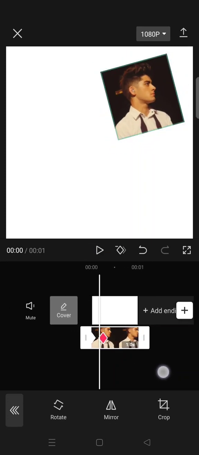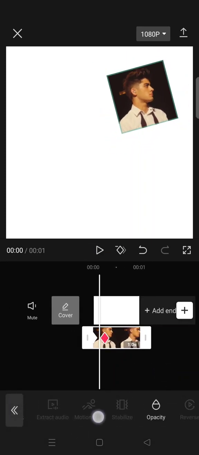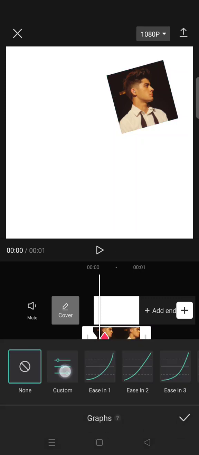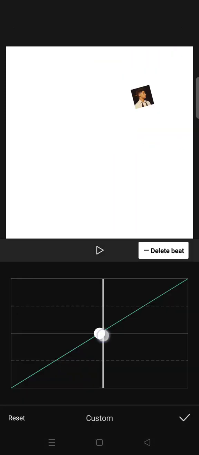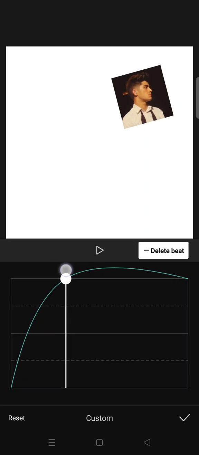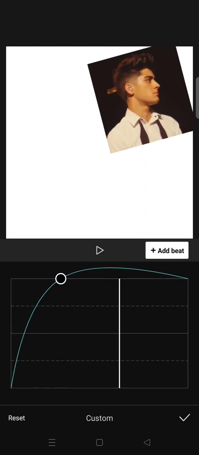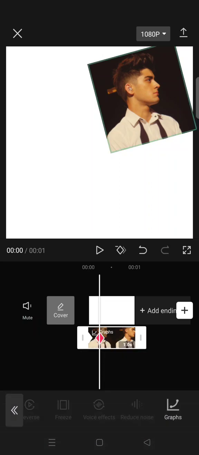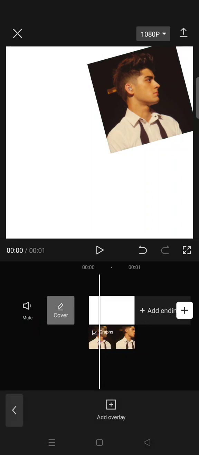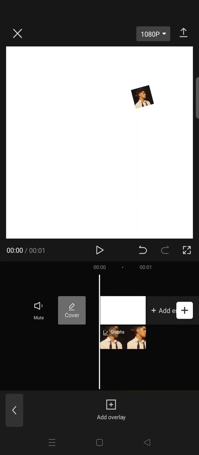Okay, so now go in between the keyframes and go to grab and use this custom grabs. Okay, click on a check icon and now add your second photo.